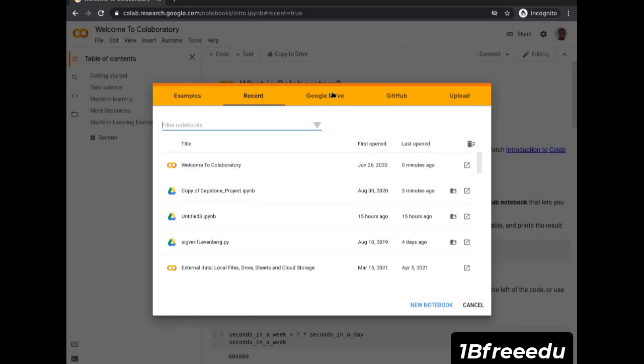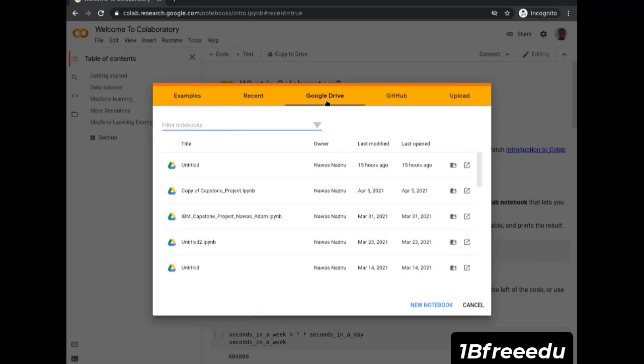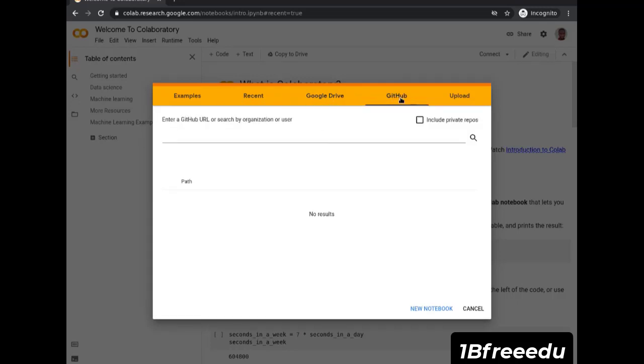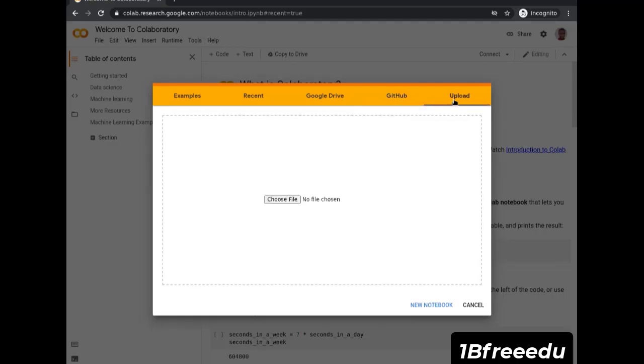You can import already existing Jupyter Python notebooks from Google Drive under this tab, or from GitHub, or you can upload here and choose the file from your local computer. Since we are not building on an existing project, down here you will see new notebook, and you click on it to create a new notebook.